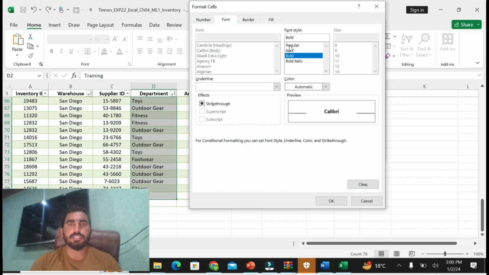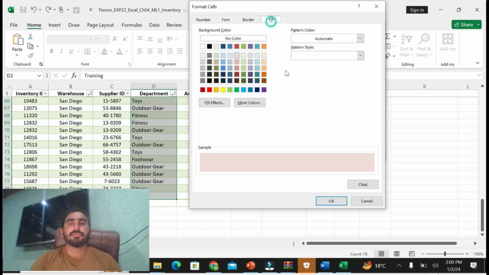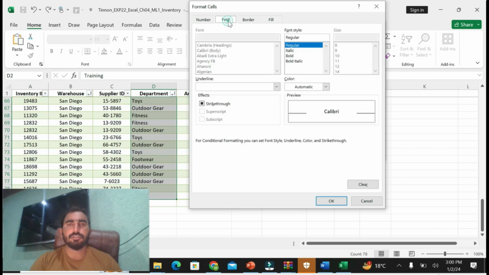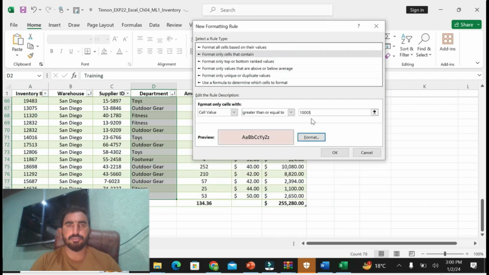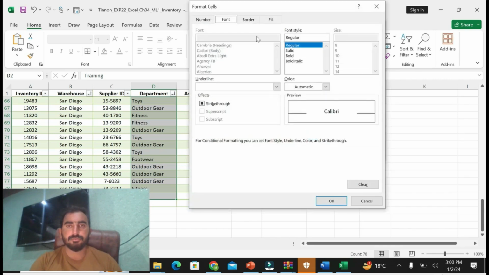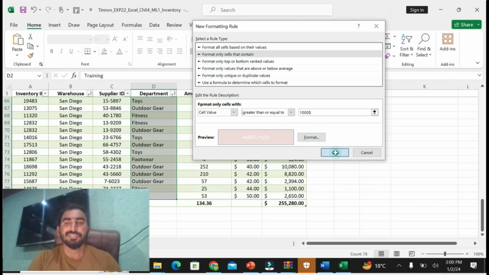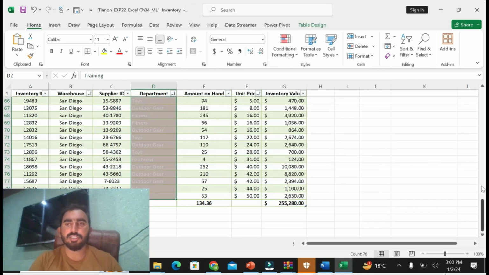Here I'm going to apply the font color and fill color white background 1. Here is the white background. Okay, I have completed step number 9. You can see here.